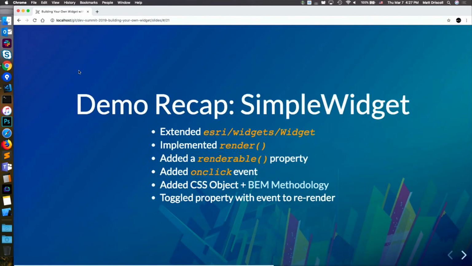So let's recap that real quick. I extended the base widget class. I implemented render. I added a property that's renderable, so when the state is changed, it will re-render the render method. I added an on-click event on one of the JSX nodes. And then I added a CSS object. And we're also using a methodology for naming our CSS called BEM. I won't really go into it, but it's a nice methodology to kind of standardize naming of classes. And then I toggled that property and caused it to re-render.